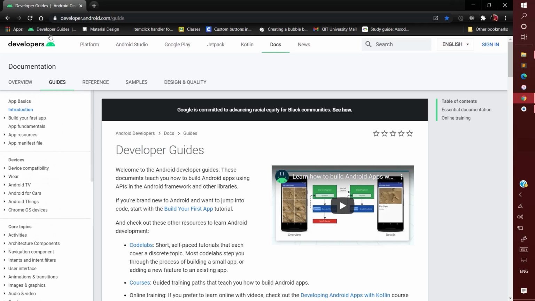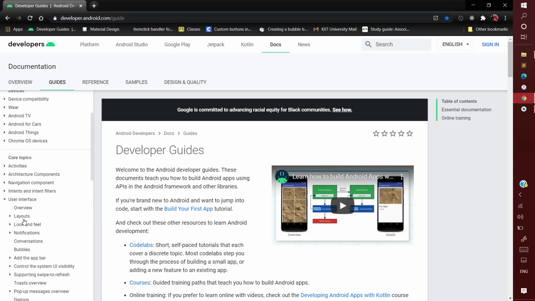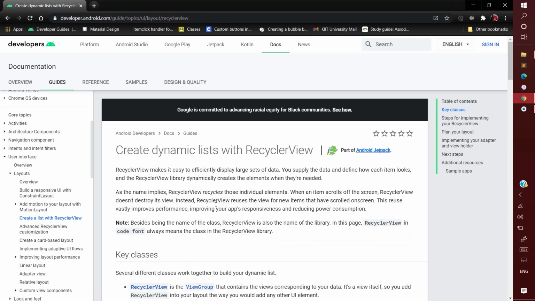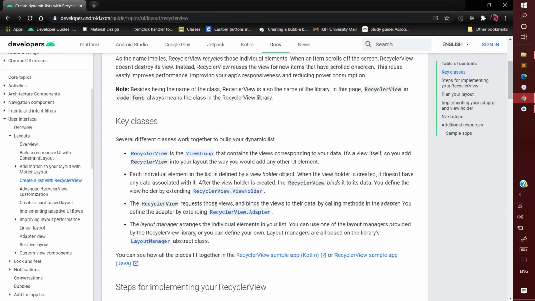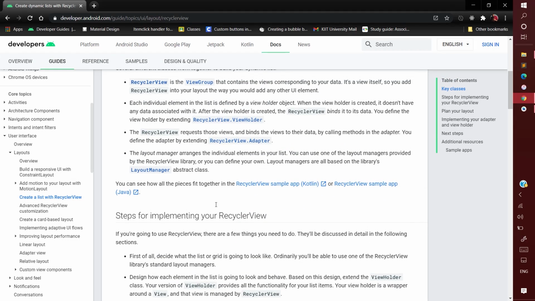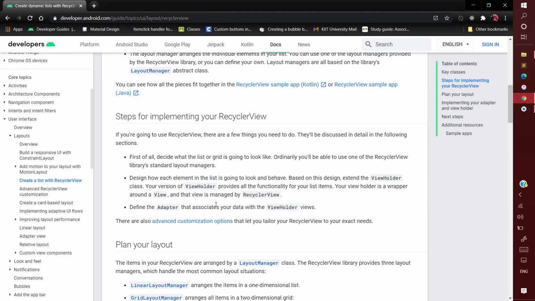So in the guides, we can go to user interface, layouts. Here you can see create a list with RecyclerView. RecyclerView contains 3 main parts: the model class, the view holder, and the adapter. The model class is basically what tells our program that these types of items are going to be in our list. For the layout, for each layout we have to pass a new binding holder, view holder, and also we have to create a definite layout for each of our items.